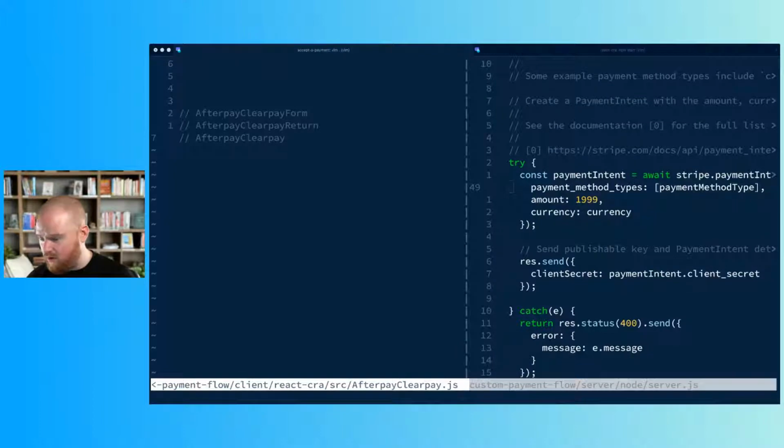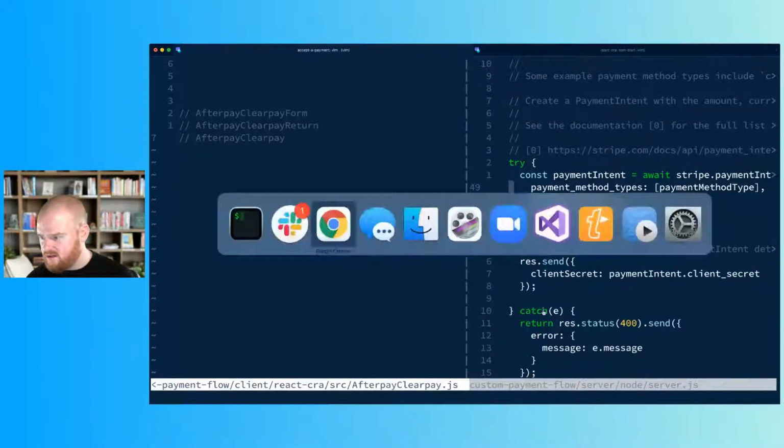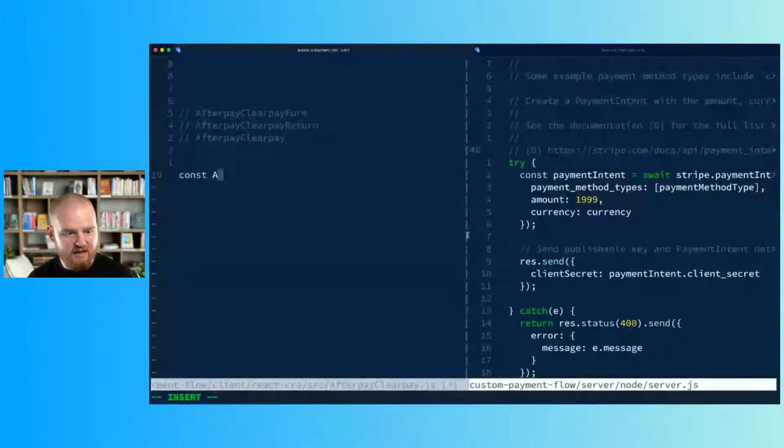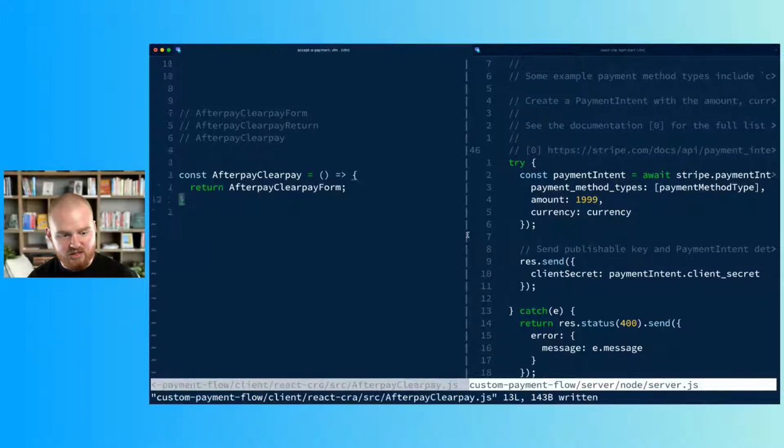So cool, let's do it. Where do we go first? So let's create this Afterpay Clearpay component. So const AfterpayClearpay, and we're going to use function components, and that's all we're going to use today. For now, I'm just going to have this return Afterpay Clearpay form initially, and then we'll mess around with it as we go.